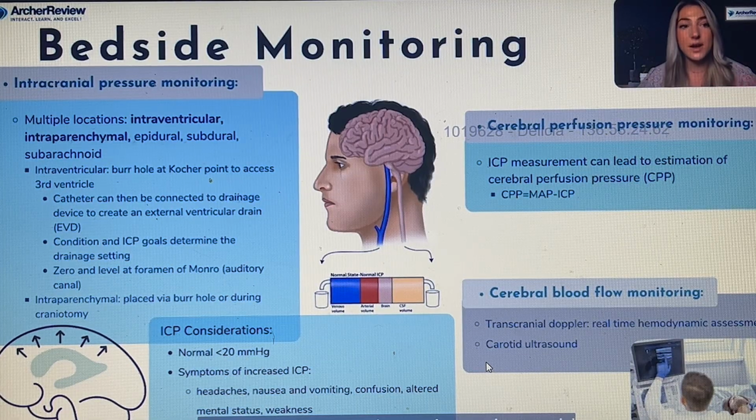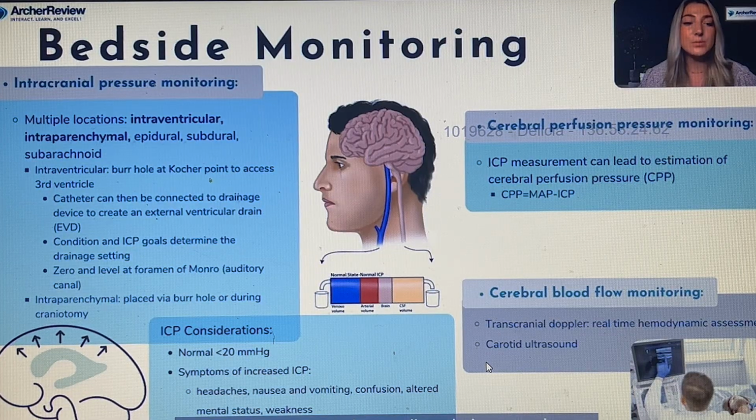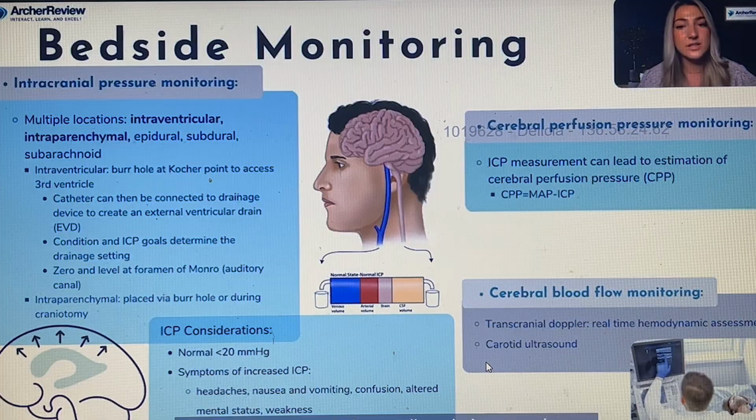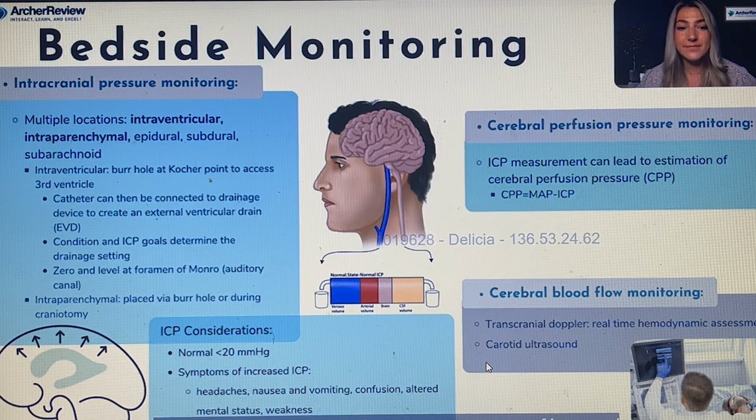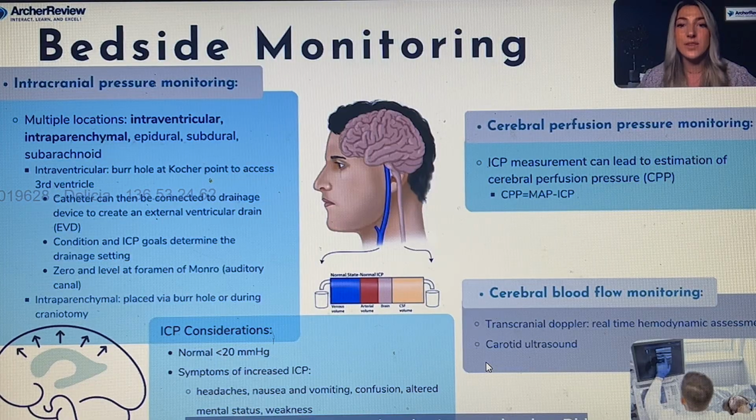We can also monitor intracranial pressure with an intraparenchymal fiber optic cable, and that's placed via burr hole as well, or during a craniotomy. Now let's talk about some ICP considerations. Normal is anything less than 20, and when we see symptoms of increased ICP, we're seeing headaches, nausea and vomiting, confusion, altered mental status, and weakness. Now that goes for a lot of different neurological conditions, right? So we are going to look at our client, see what they're experiencing.